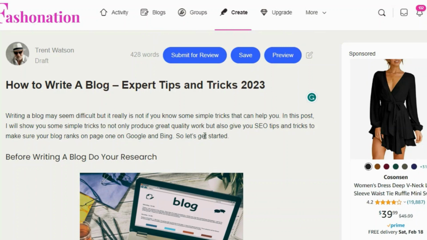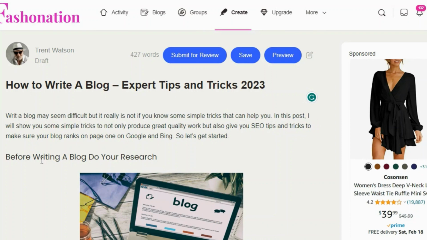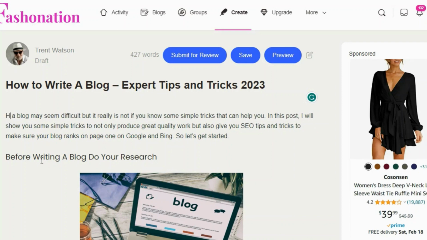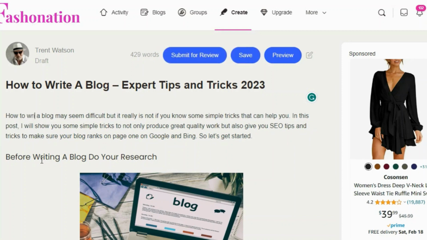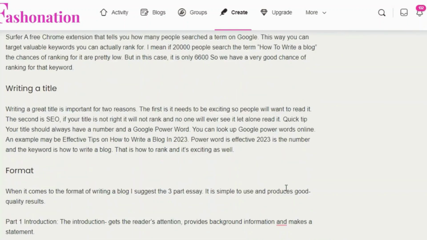Okay, but you know what is missing here? What's missing here is our keyword. So what I'm going to do is rewrite this. How to write a blog may seem difficult. We'll call it how to write a blog. That's our keyword. And the sooner you can have it in your introduction, the better. Okay, so how to write a blog may seem difficult, etc., etc., etc.